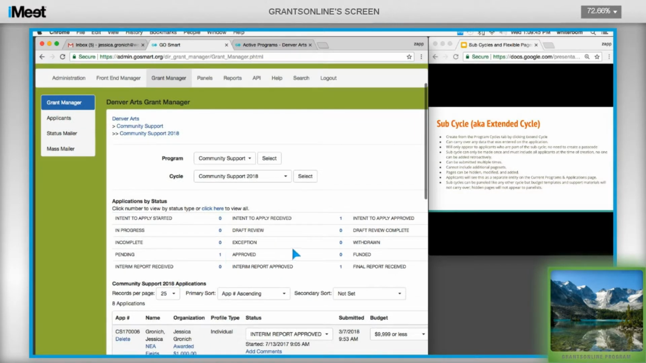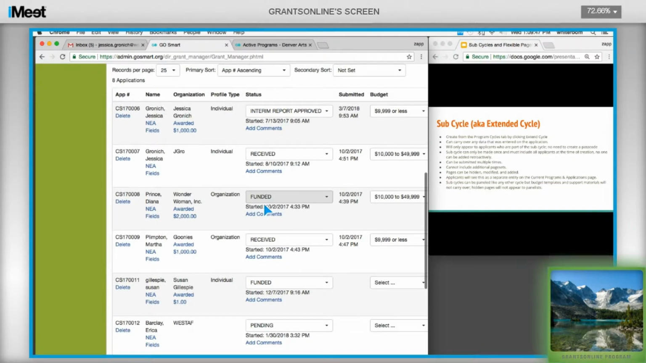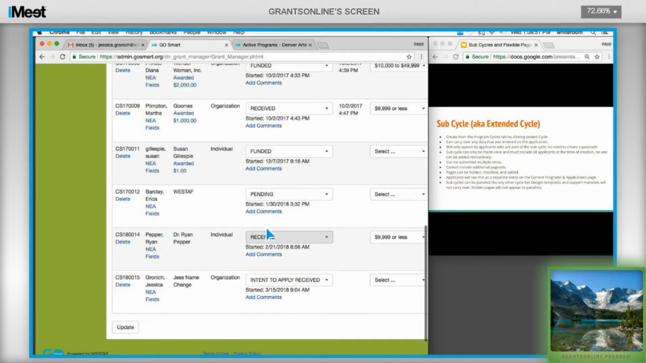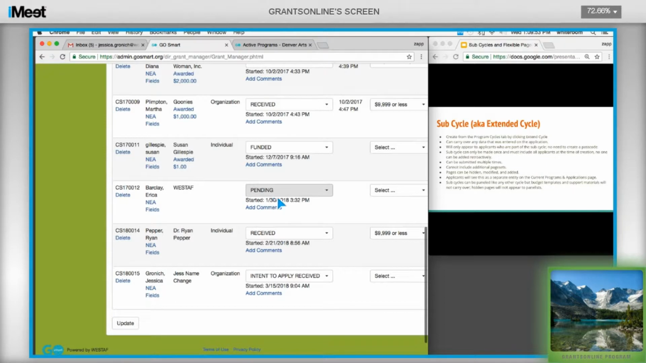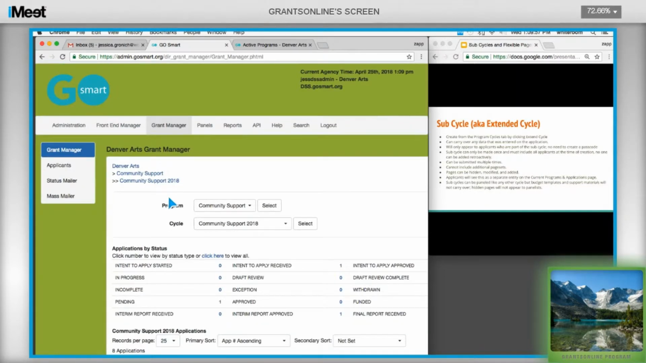They need to be in pending, approved, or funded. So right now we've got Diana in funded, and Susan, and we've got Erica in pending. So those are the three, let's say, that we want to move them forward because they've been funded and they're also ready to maybe see the invoice or to do the next step or to work on the second year.